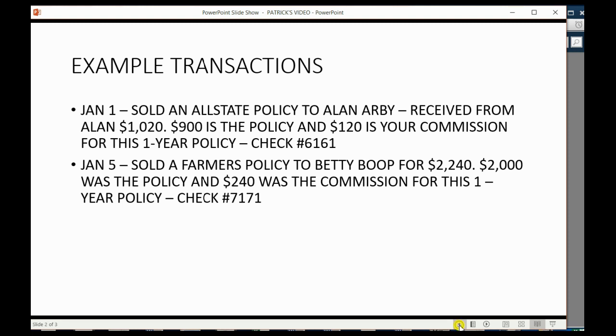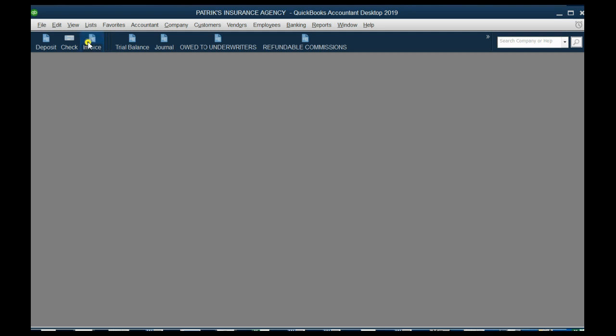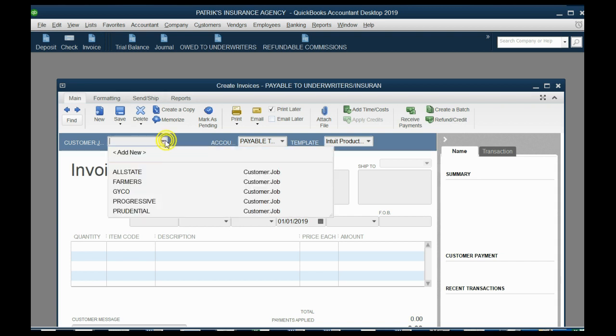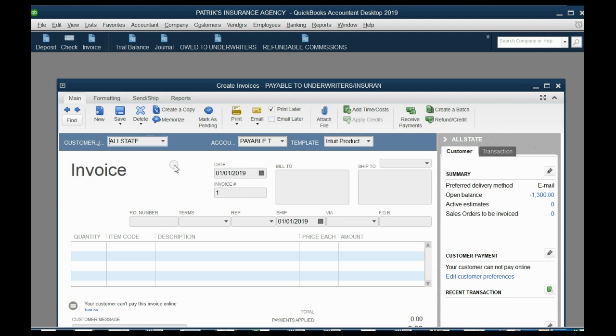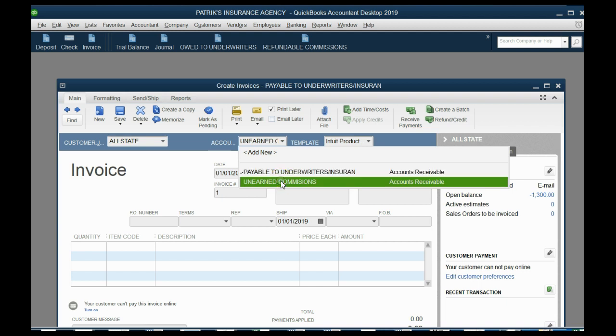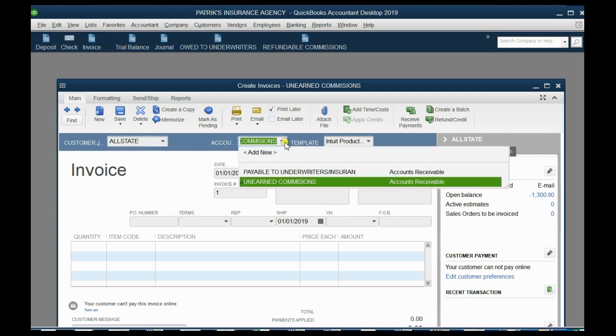Well, if we look back at the original policy, we see that if it's $120 a year, that means you earn $10 a month for this particular policy for Alan Arby. That means you'll set up one and only one invoice on the original date of the policy. And of course, you have to choose the company, not the particular client. Choose the company here because that's whom you chose as the customer. You had to do it that way. But make sure that the account is coming from unearned commission.